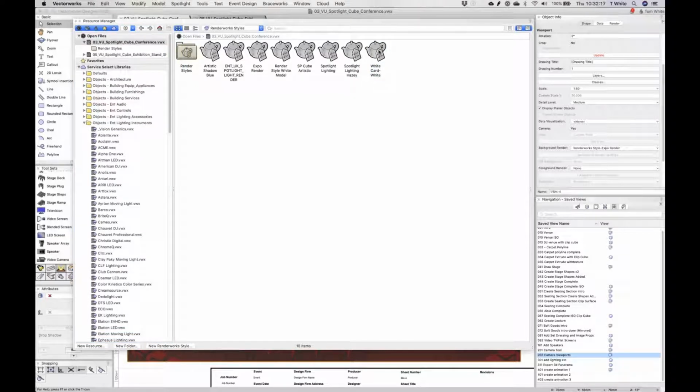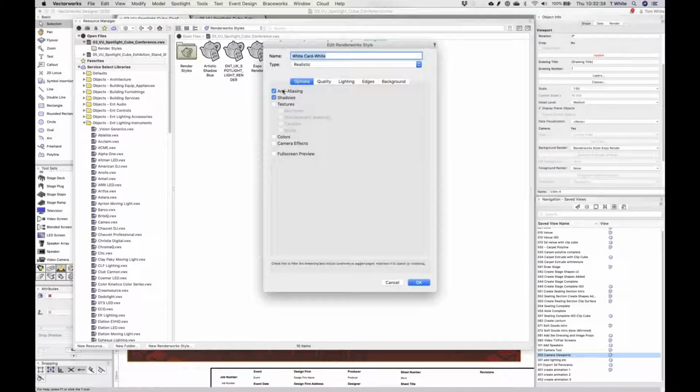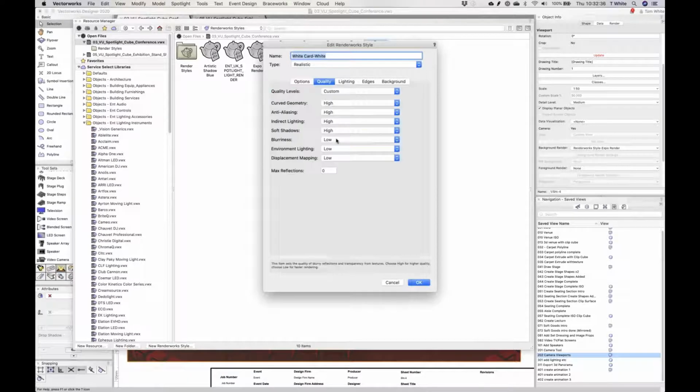So let's have a quick look at, for example, my white card render style. In order to create a new one, by the way, it's just a case of going new Renderworks style, Spotlight Cube Conference, okay? And now I'll just edit this one so you can see how it works. So it's got anti-aliasing and shadows on. Quality is set to high for the curved geometry, so any geometry that's curved.